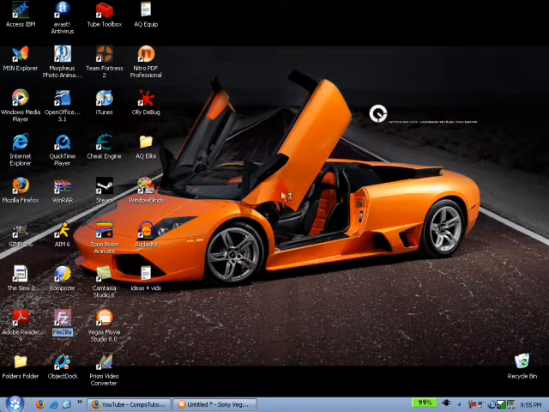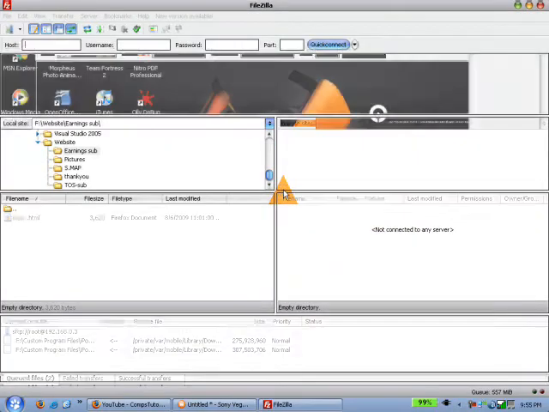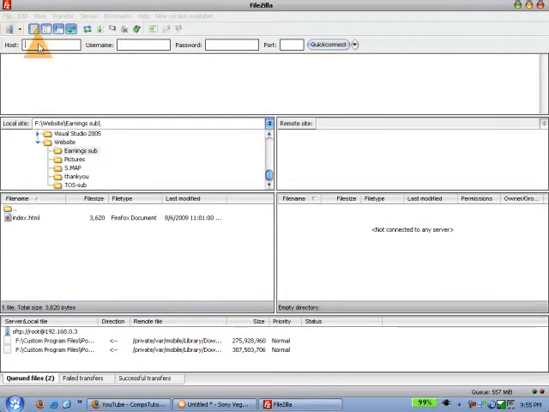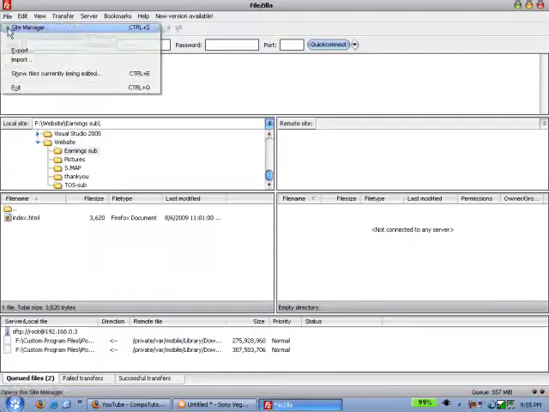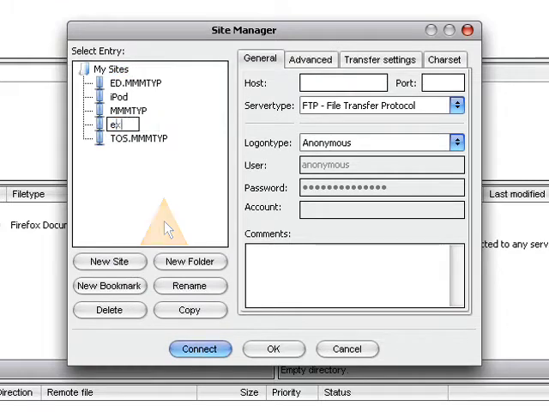Open your FTP client. I prefer FileZilla myself. It has a good user interface. Now, once that's open, go to File, Site Manager, and click New Site. Let's name this example. For host, type in your website name. So for this, I'll just call it example.com.